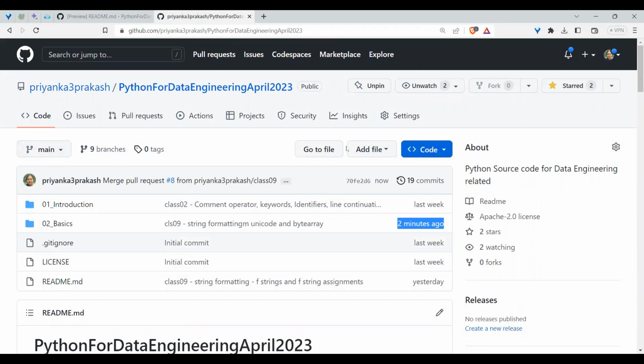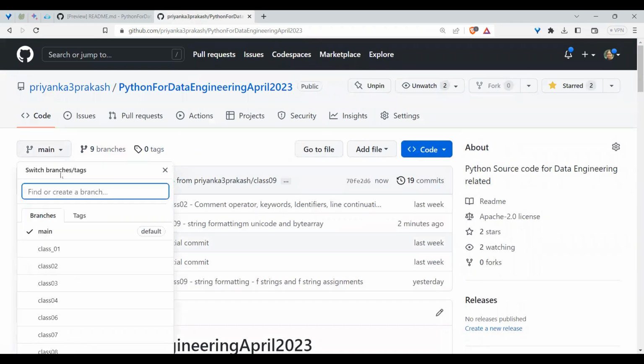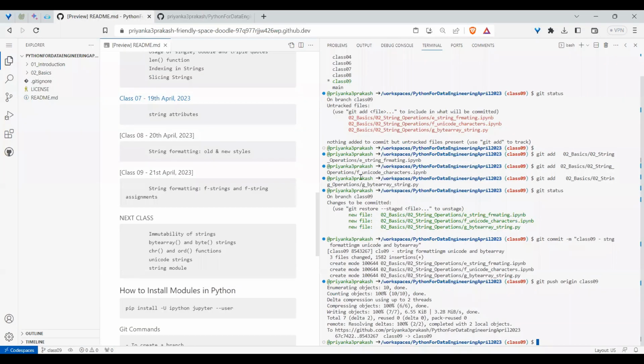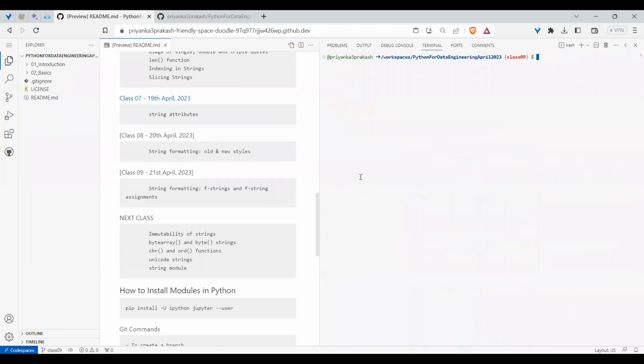Now we need to create one more branch. How do you create a new branch? We can create it in the UI also, but I would recommend you create a new branch every day for every class. Today is class 10. So I can say git checkout -b. As you are creating a new branch for the first time, you need to use -b. Afterwards, when you're switching from one branch to another, this -b is not needed. It is needed only the first time.